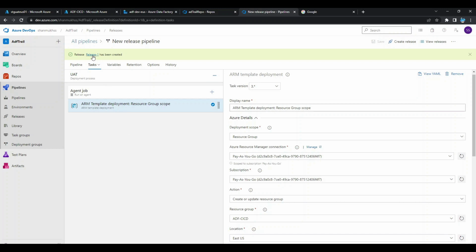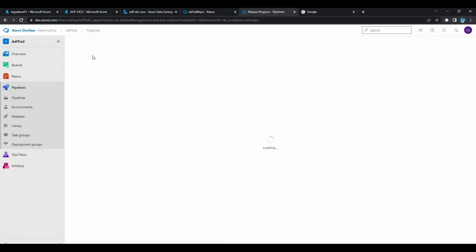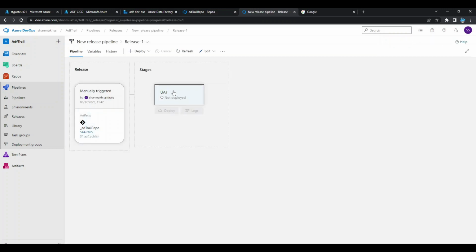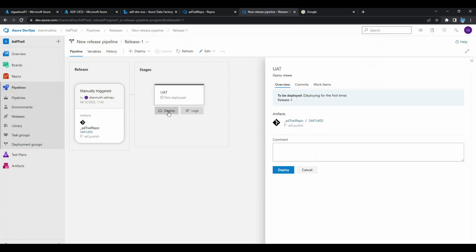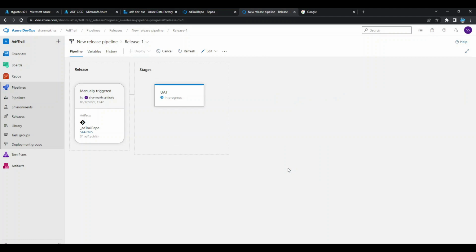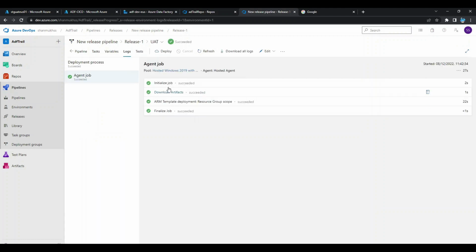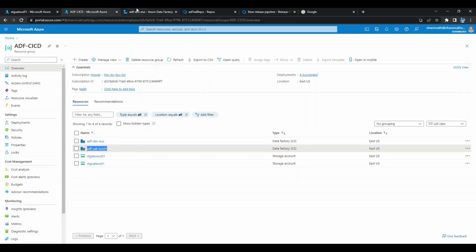We can see the release has been created. All the artifacts will now be deployed to the UAT environment. And we can see all the pipelines which we created in the dev environment are now successfully deployed to the UAT. We can see all the stages were fine. So let's go to the UAT data factory.